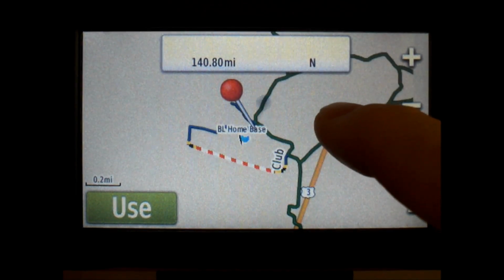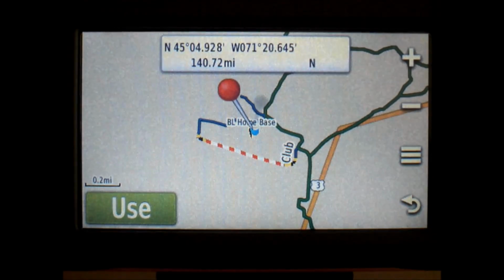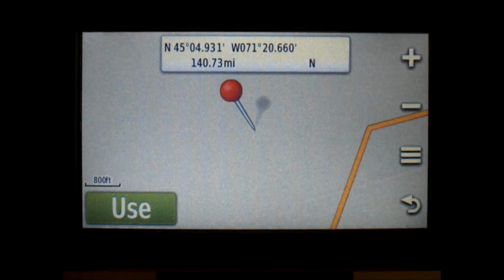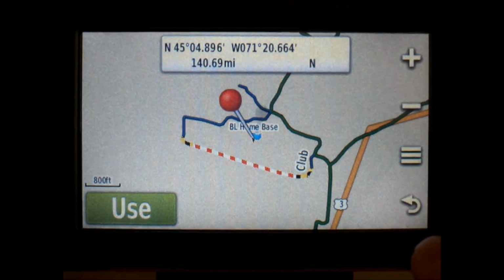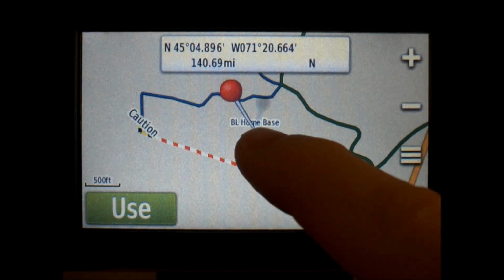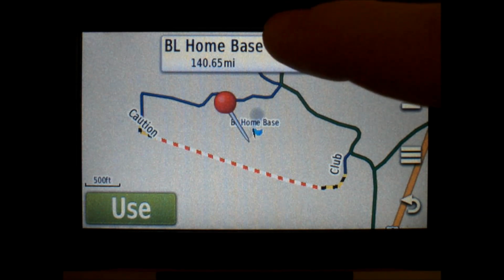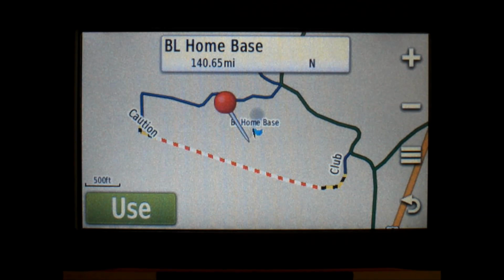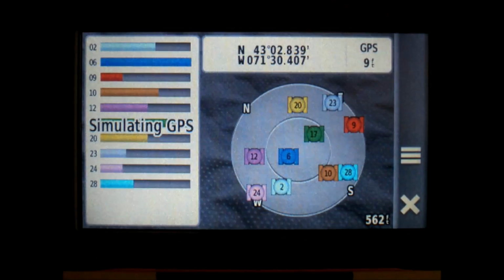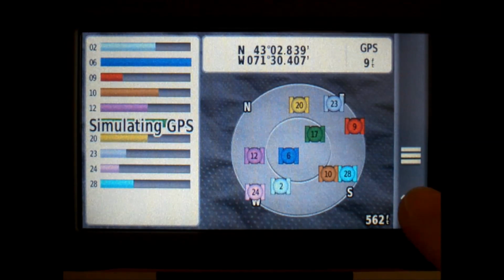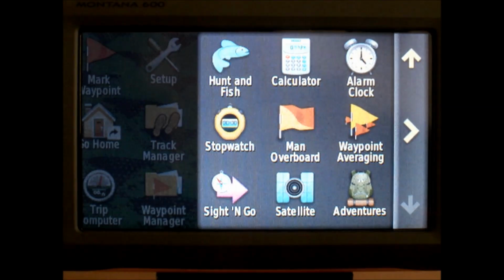And for this demonstration, we'll just set our simulated location to our home base. And once you get the pin right on the base of the flag, it'll indicate that that's where you're identifying as your starting point that you want to use. So we'll say that we want to use that as our simulated location.